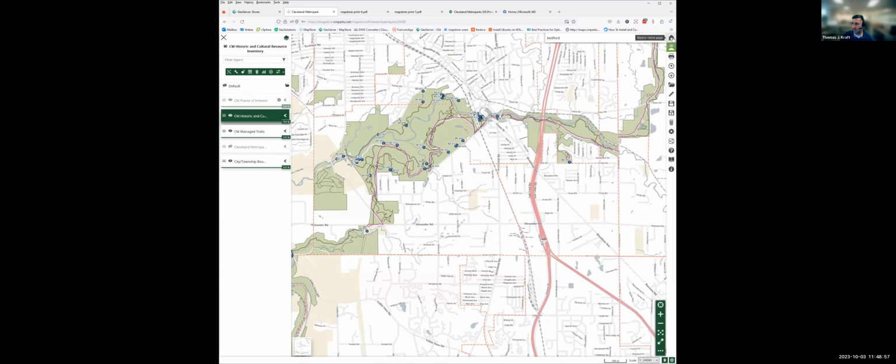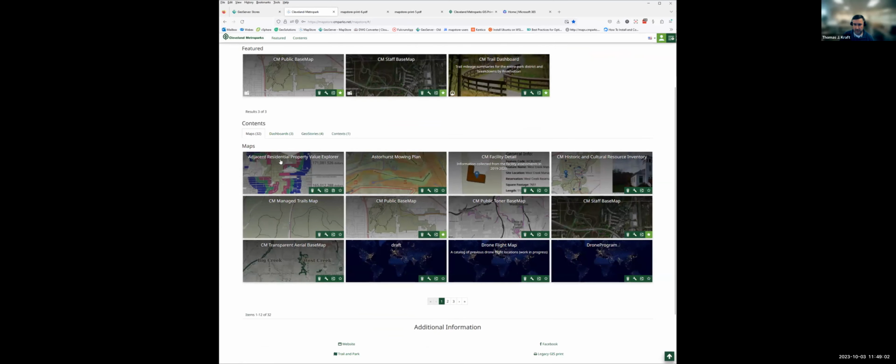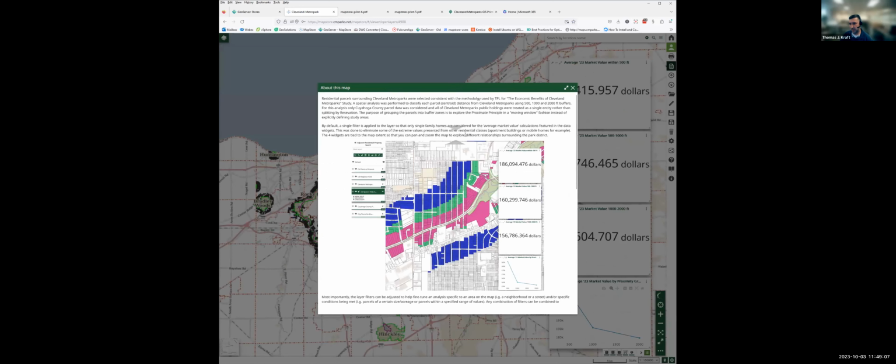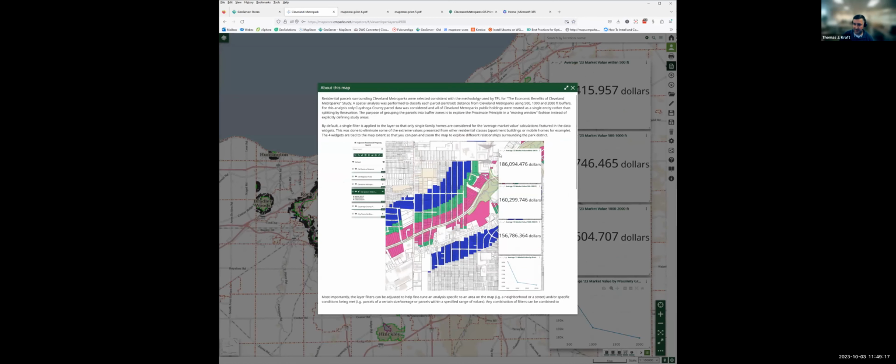Now, to show another map, I'll show one more here. This was actually an intern working on a project, and they wanted to examine the proximate principle. So we added this info panel to explain what was going on in the map. Basically we were just looking at the residential parcel values from the county data to look at how the values differed based on the proximity to the park.